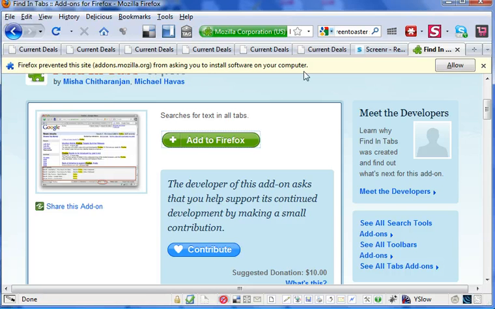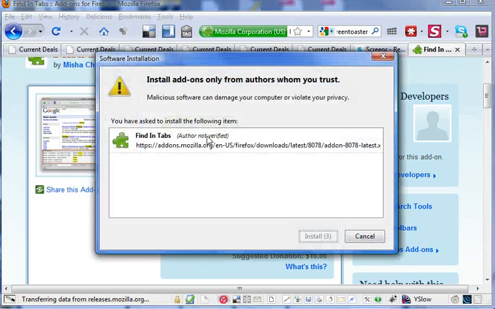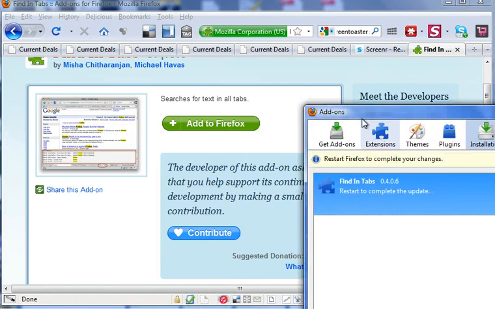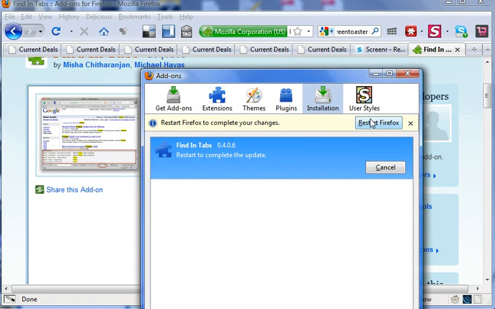Sometimes you get a banner that says it's asking you to install software. Do you want to allow it? Yes, you want to allow that. Give it some time, it'll count down in the button here. Click install now. Find in Tabs will install, and then you have to restart Firefox. And that's basically how you do it. Thanks.